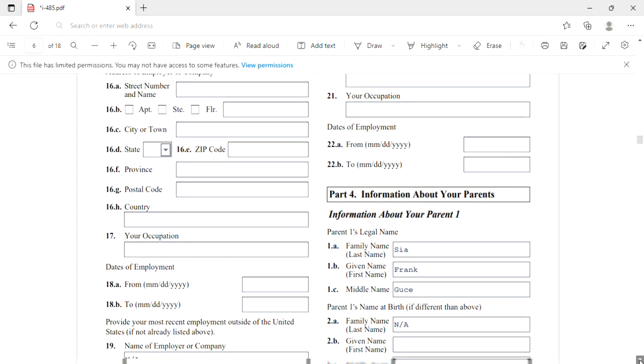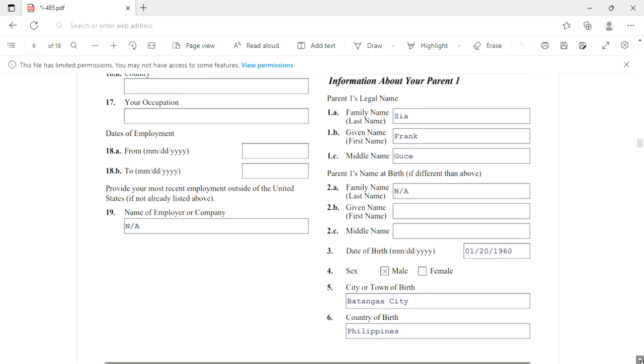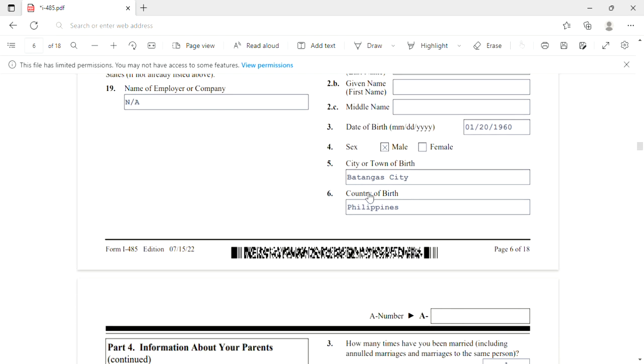And then for Part 4, information about your parents, information about your parent one. For this one, for parent one's legal name, I put my dad's name here, his details. And then parent one's name at birth. Since my dad never changed his name, I just put NA here. And then his date of birth here, and then sex is female, and then city or town of birth is Batangas City, country of birth is Philippines.